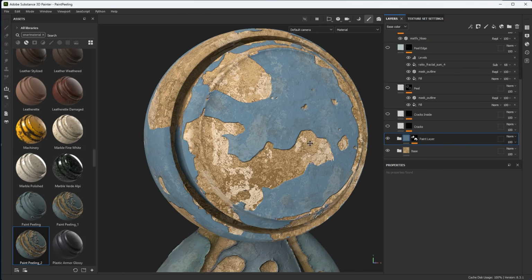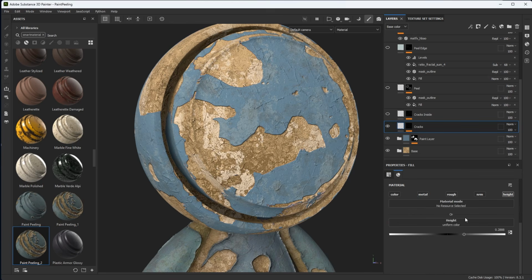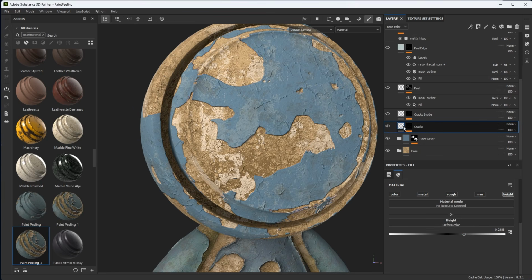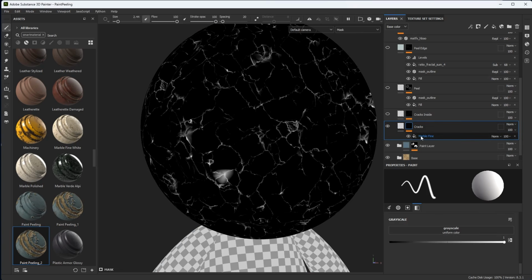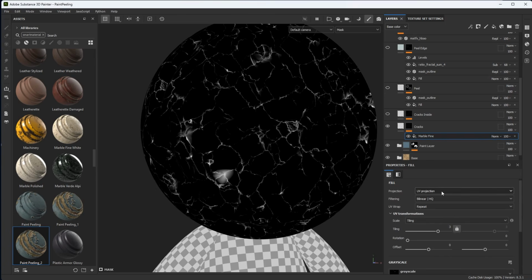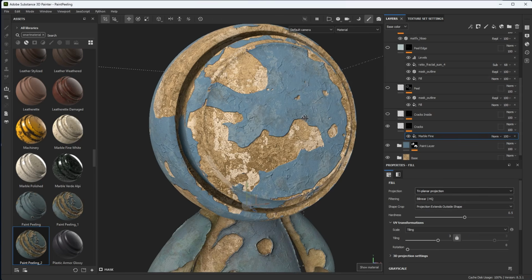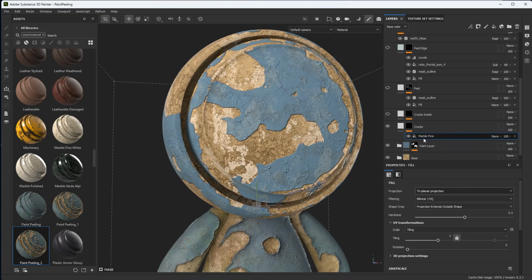Okay, so the next layer I have called cracks, and it is a fill layer. Let's enable this, and you can see that it is just a fill layer. I'm just using height information with some positive height value around 0.28. This is a layer that's masked, and it's using marble fine, and I'm playing around with the overall balance and some of the noise parameters. If we look at the projection, I could set that to triplanar. I probably want to always make sure I set that. So this is giving me some of this cracks information.